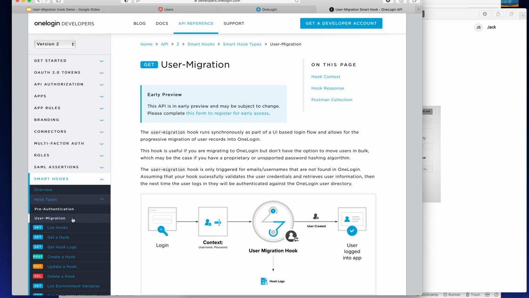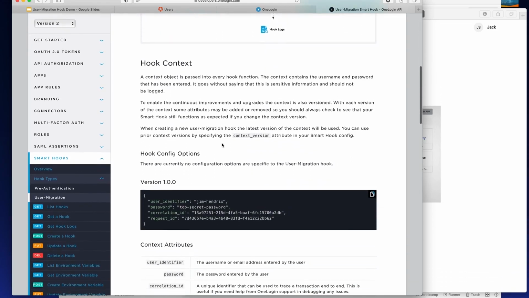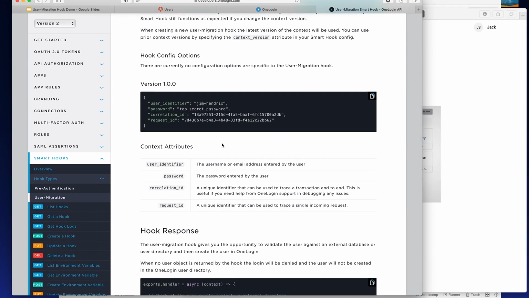There's fantastic docs here on the developers.onelogin.com site. They'll walk you through the requirements for creating your own hooks, or you can download the Postman collection and use some of our pre-scripted examples.